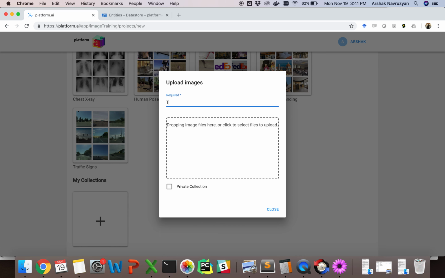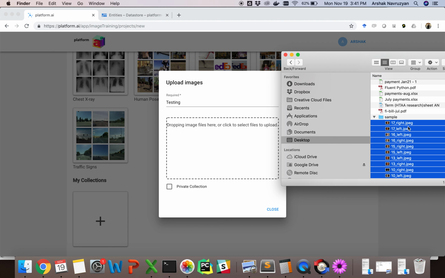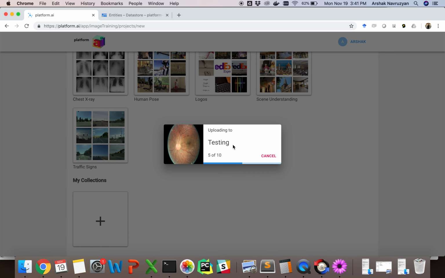And in order to do that, we need to give it a name. And then we need to pick a folder of images that's flat, essentially. So we don't want a nested hierarchy. We want all the images to be in the same folder. And then we can just drag those images in, and we'll see that those images are getting uploaded.